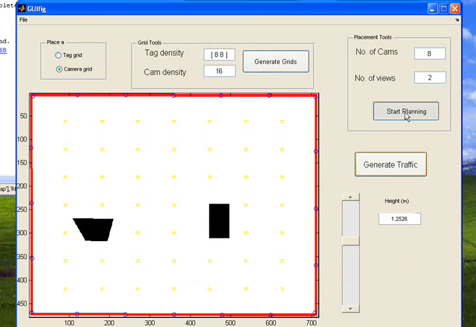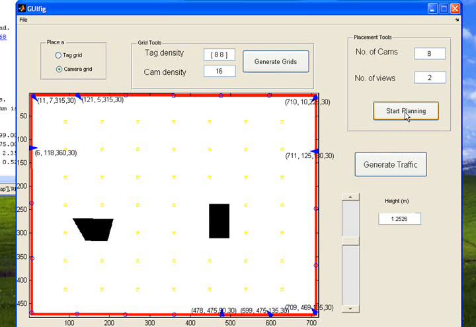Finally, we run our optimizations algorithm. The output is a set of camera positions and orientations as specified by the small blue triangles. 8 cameras are used in this example, as we have chosen to increase the robustness by having at least 2 independent camera views on all objects at all times. Other target surveillance goals can also be specified, and different number of cameras will be used.